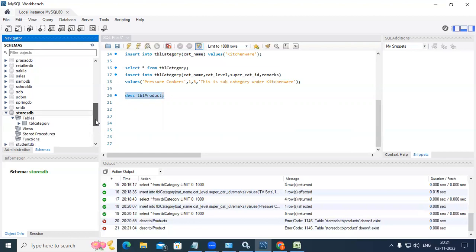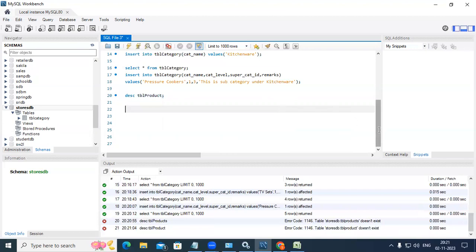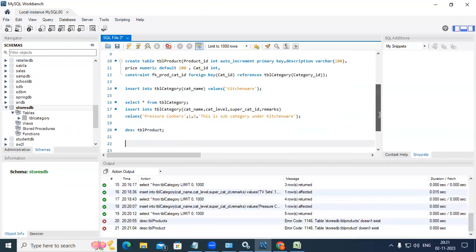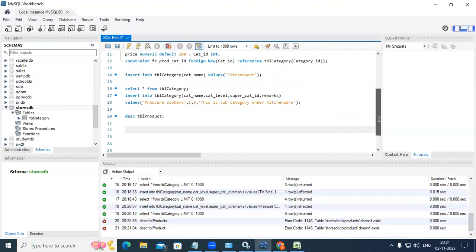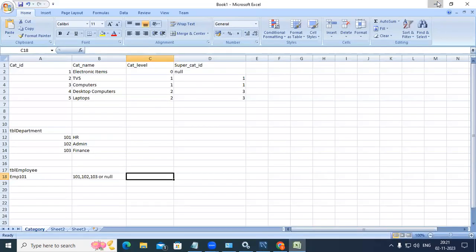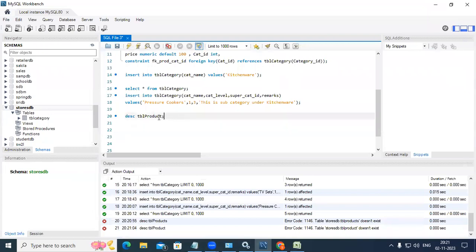Haven't we created the table? So where is this got created? Did not we create? Okay, we haven't created, sorry. I was showing that on the Excel sheet only, not here. So the product table is not available. We'll create it later on. But right now we added data into the category table. So this is the category table.